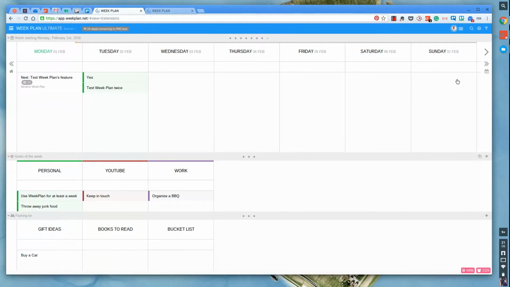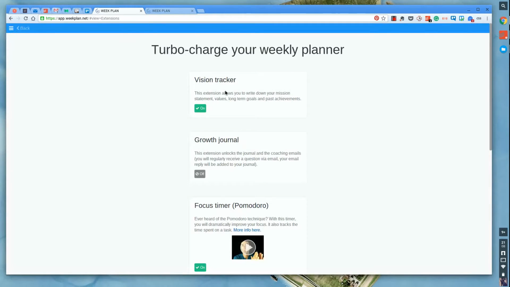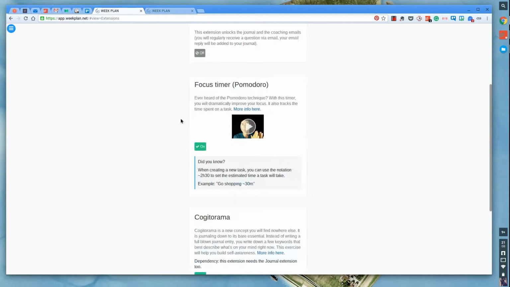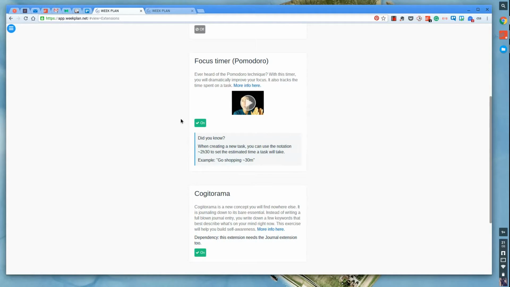So as you can imagine, you can scroll through all of the weeks, but the real magic inside Week Plan is the abilities that you've got inside it. So as you can see here, Vision Tracker, I won't show you in this episode, but essentially it allows you to write down your mission statements, values, long-term goals, and past achievements. Maybe we'll take a peek. Also a growth journal as well for helping you like really unlock your potential using the ability to break down what you've done in a day, what you need to improve, etc.